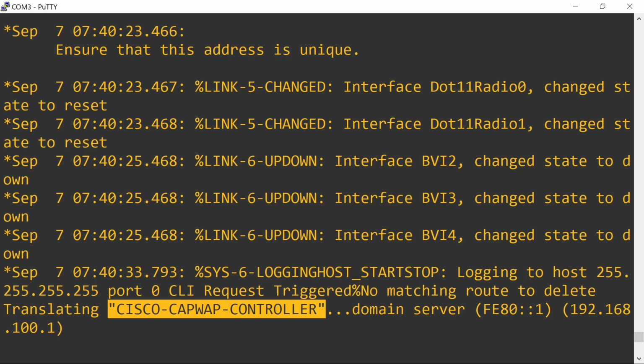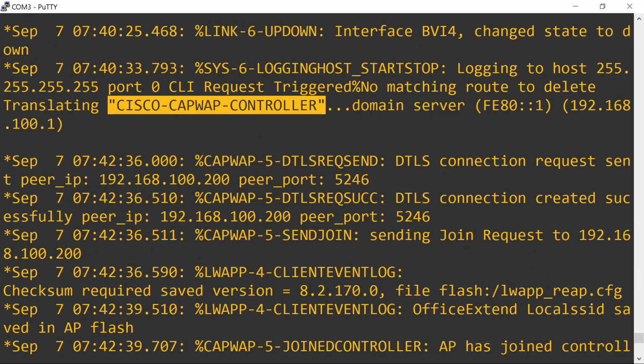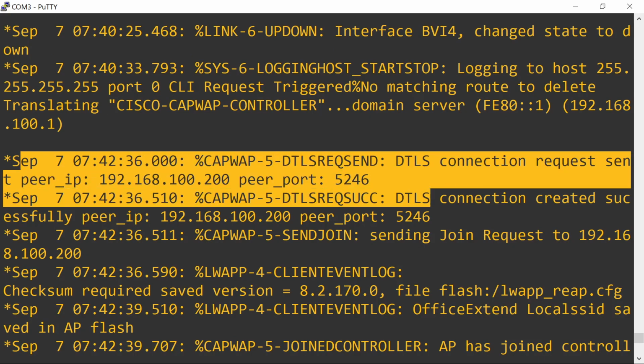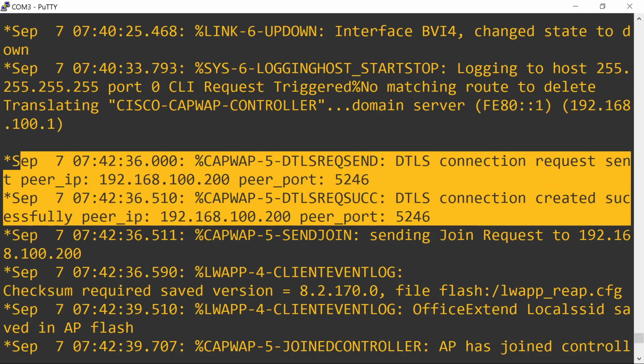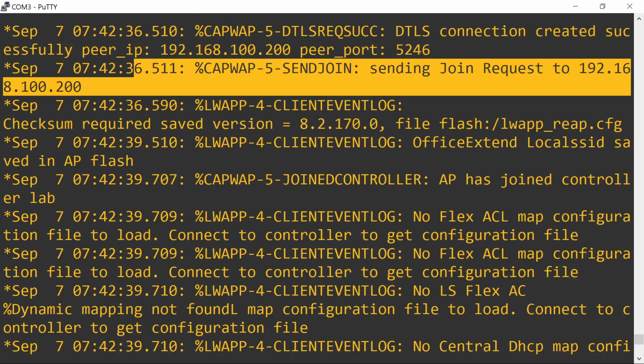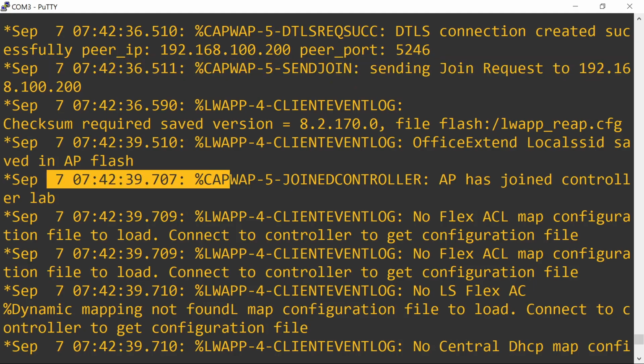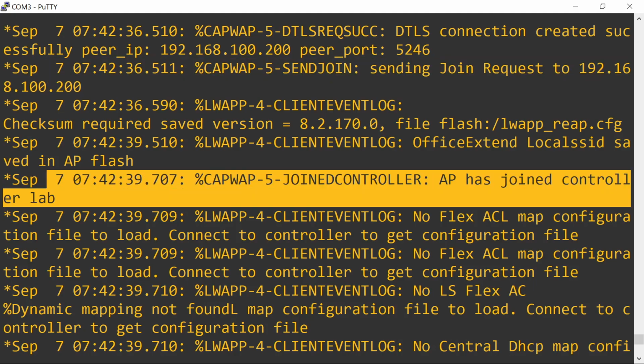But this access point has already previously joined a wireless controller. So it will then start a CAPWAP connection to a previously known wireless controller. Then it will join the wireless controller. Here it tries to join the wireless controller. Then it tells that it has joined successfully.